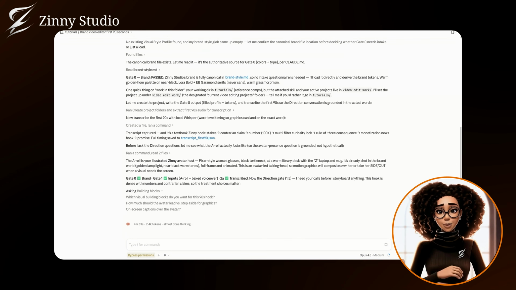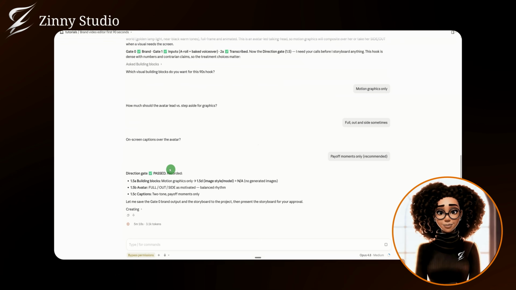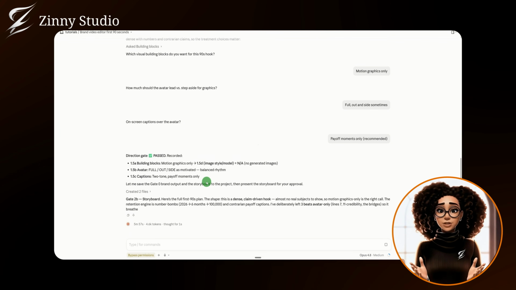You'll see that this particular setting is accepted. My selected avatar and caption settings are recorded. Claude is now generating a storyboard to visualize the sequence. The storyboard preview helps you see the visuals or motion graphics before finalizing. You can request changes here, avoiding unnecessary edits later. Wait for the storyboard, approve, and continue.